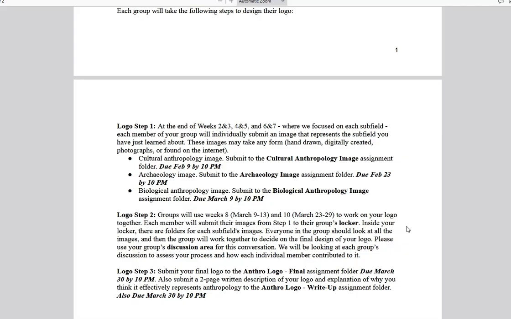So we're going to ask you, once we've gotten through this first half of the semester, to take the images that you submitted, compile them in your group's locker, and then work together to come up with a design that you think overall will represent anthropology. In other words, you're going to fit together different images from those that you've come up with and see what you think as a group is the best overall design to be something that people will look at and know something about what anthropology is.